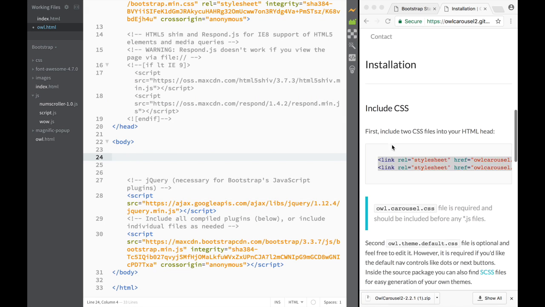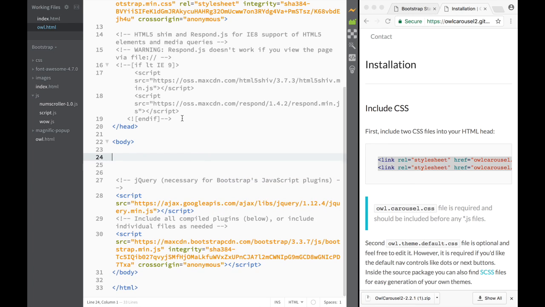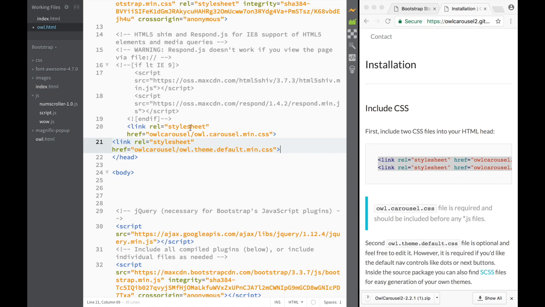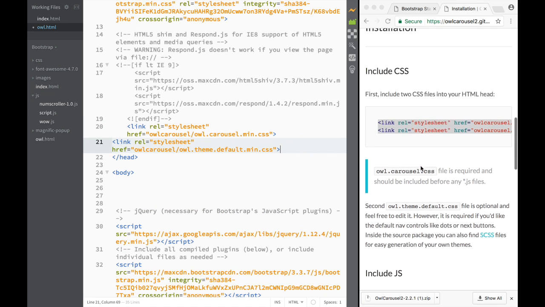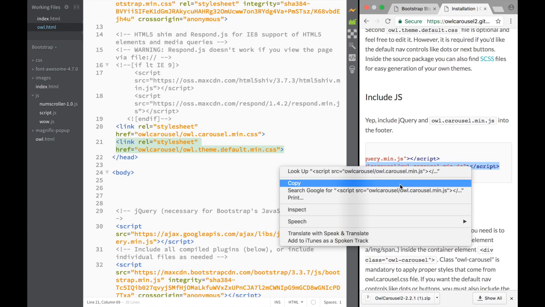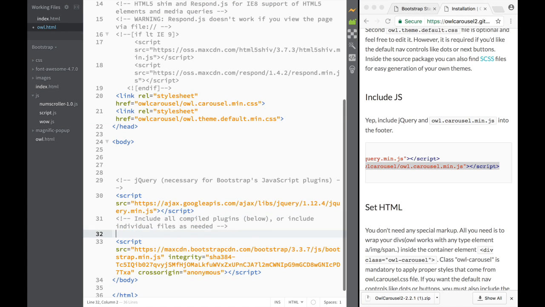And over here, if we go back, I would want to copy this. Over here in the head, we're just going to place this CSS, paste it over here. This is going to be our owl. And after that, where's our JS? We don't need to add jQuery, obviously, because we already have it with the template. So underneath these scripts, we're just going to add the owl and paste it over here.